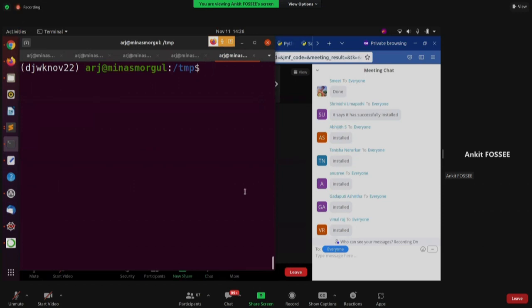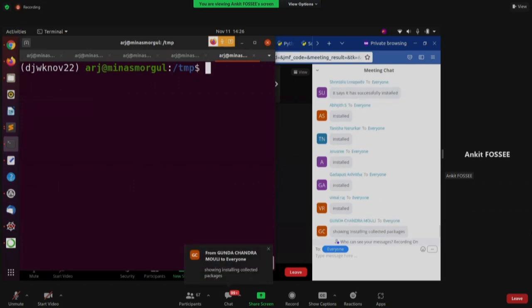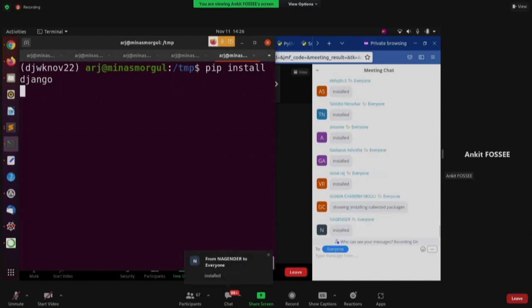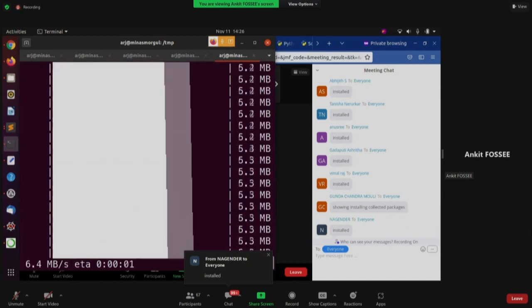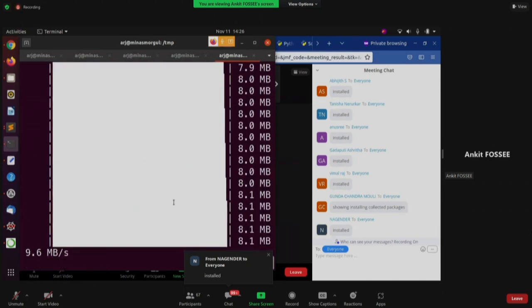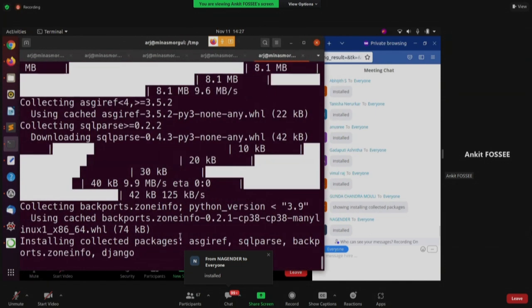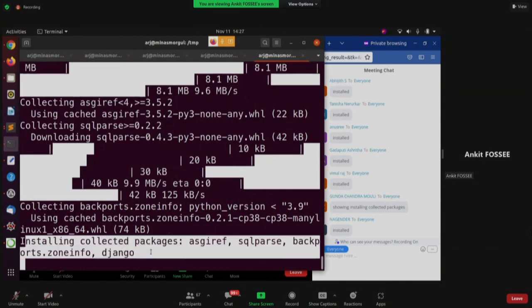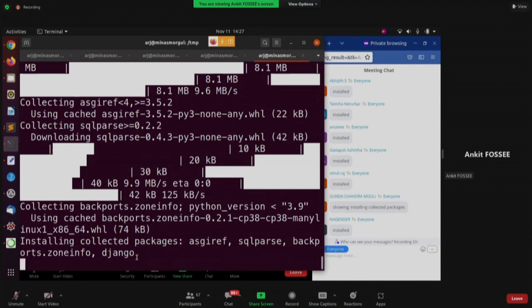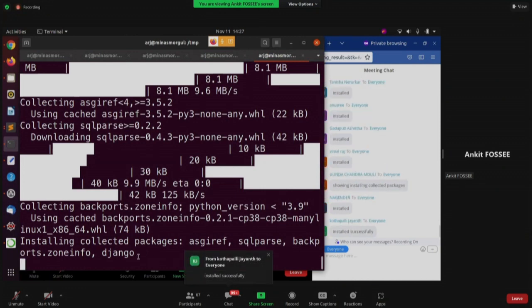Right. So just to show you, I see that a lot of folks have already installed stuff. But just to show you what it looks like, pip space install space Django. And when I press enter, it will give you a lot of output. A lot of folks will see a lot of things that are being done. So like you saw here, it installs a lot of stuff. It will say installing collected packages. And finally, it will hopefully, somewhere down the line, tell you successfully installed, right? So once that is done, that means that you have your Django package installed correctly.